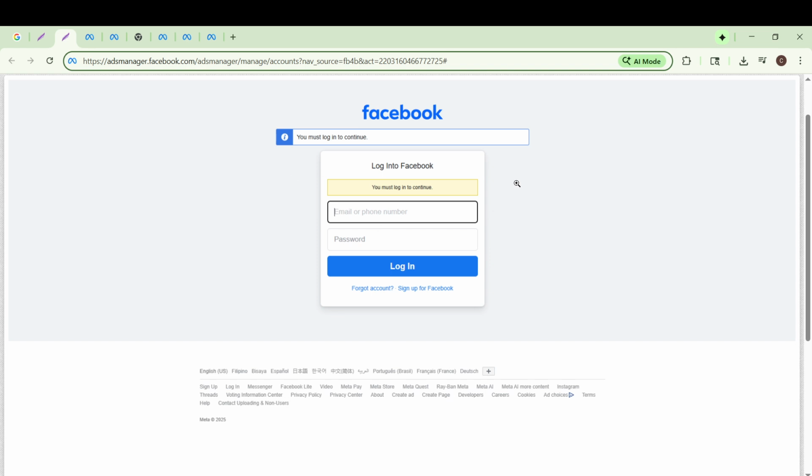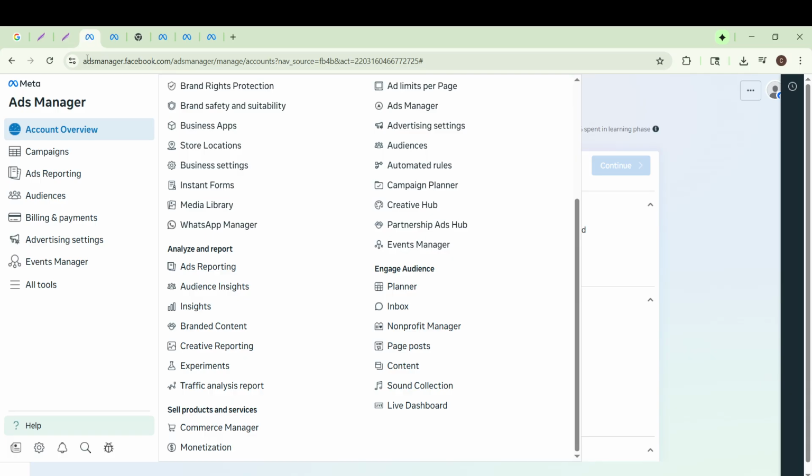Go ahead and log in using your Facebook credentials. Make sure to enter your username and password carefully to avoid any login issues. Once you're logged in, you'll find yourself on the Ads Manager page.